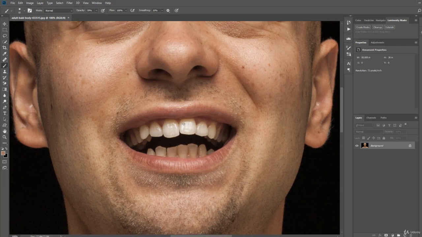I will try to change this one to make it a good match with the other one, but you can do the same thing for the rest of them on the lower jaw. Then we will do some brightening of the teeth, and generally this will be a lesson just about this.